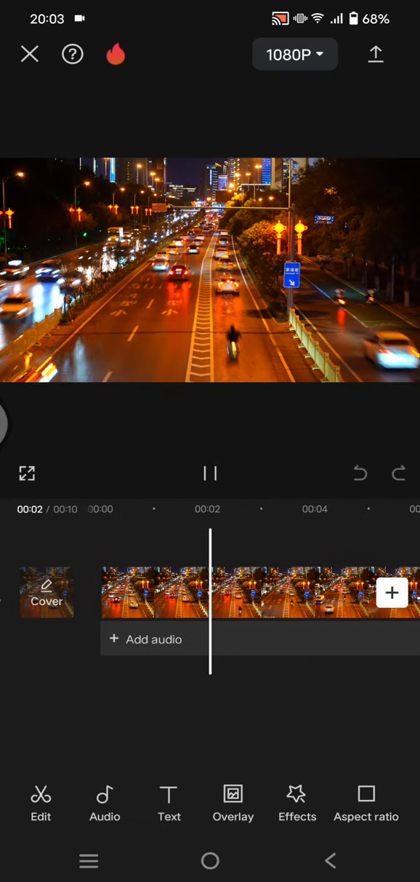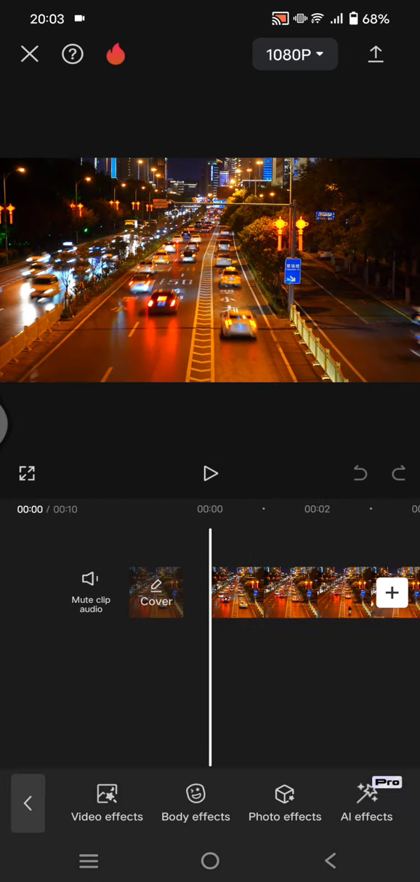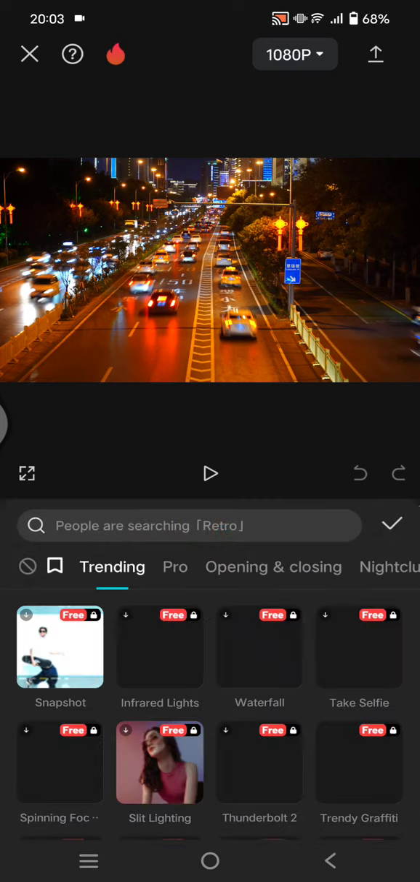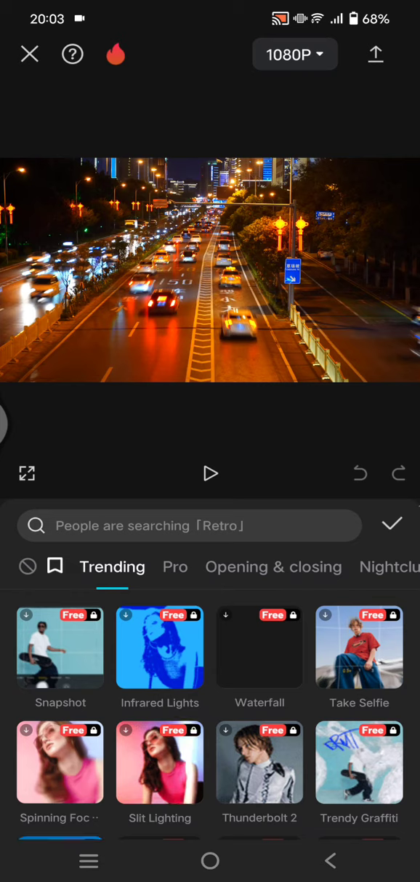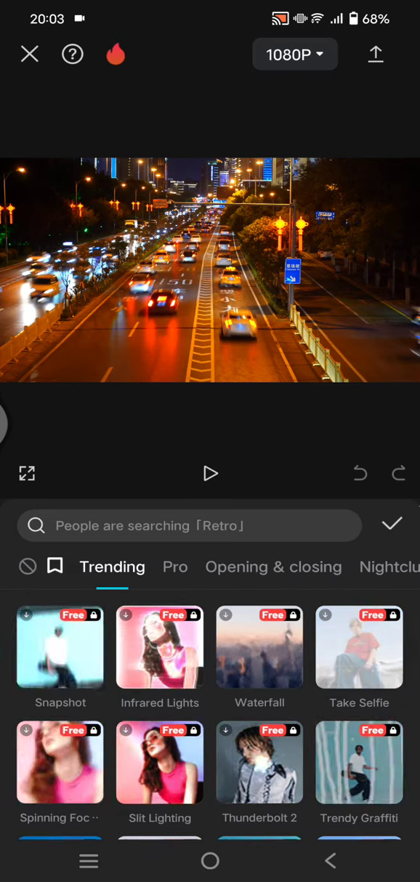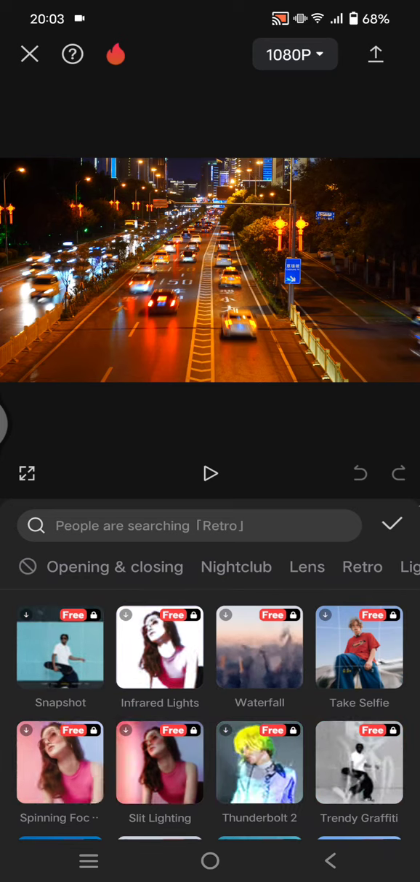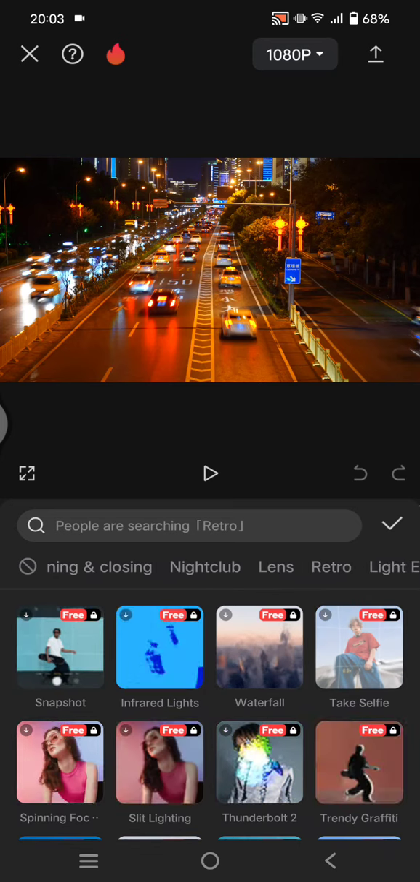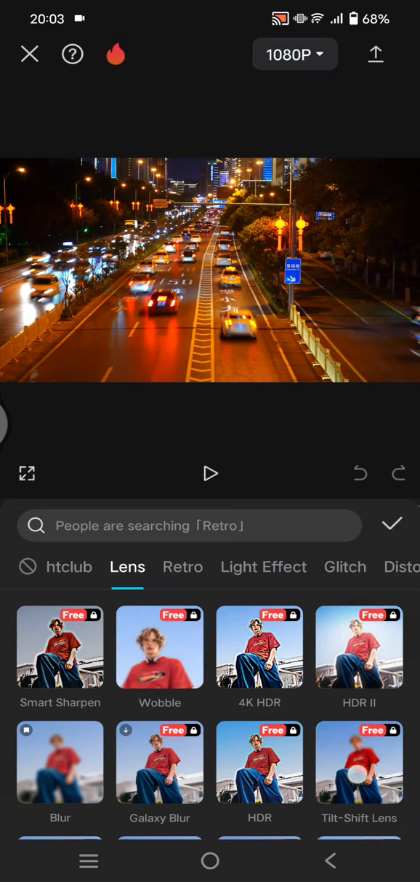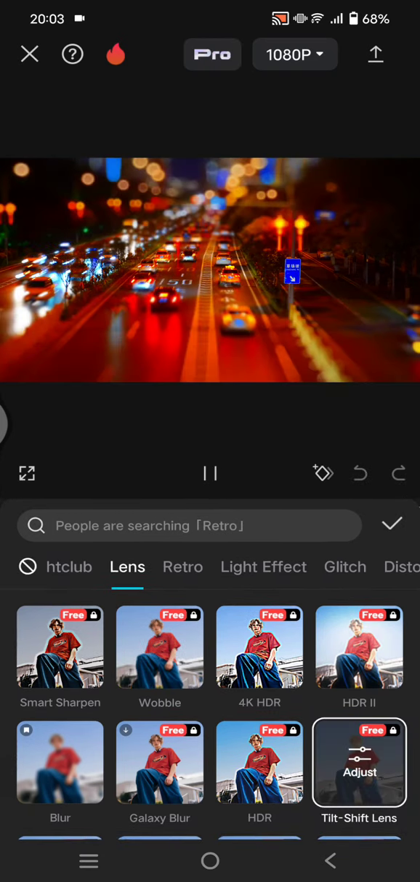And after that, just go to effects and click on the video effects. So this trick will create a miniature effect, and it is called a tilt shift lens effect or technique. So here click on the lens category and then find the tilt shift lens effect, this one.